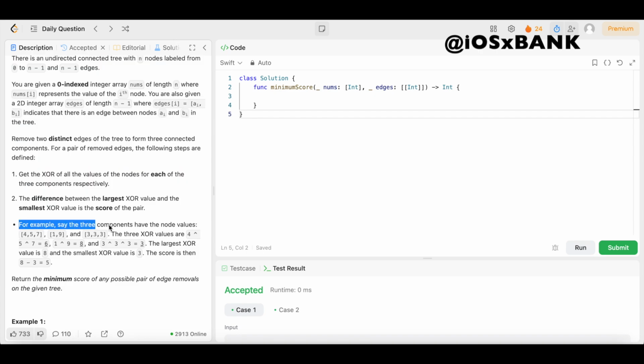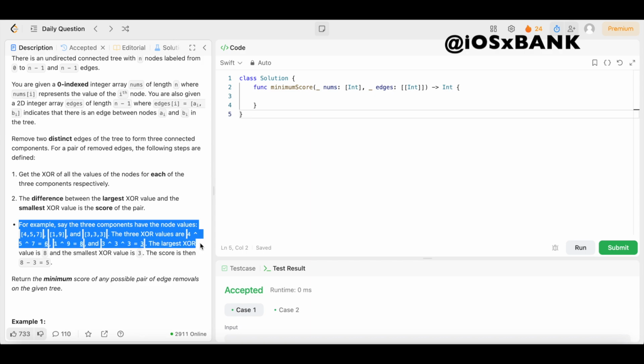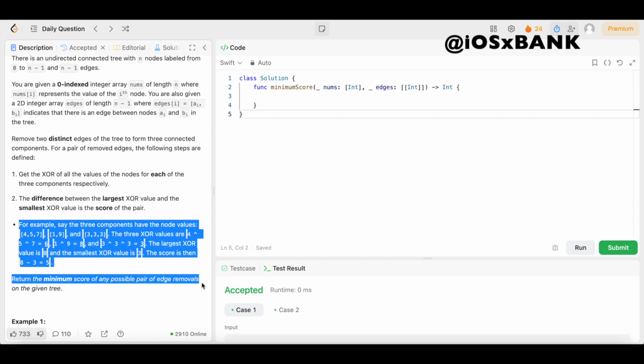For example, say the three components have the node values [4, 5, 7], [1, 9], and [3, 3, 3]. The three XOR values are 4 XOR 5 XOR 7, which equals 6, 1 XOR 9, which equals 8, and 3 XOR 3 XOR 3, which equals 3. The largest XOR value is 8, and the smallest XOR value is 3. The score is then 8 minus 3, which equals 5. Return the minimum score of any possible pair of edge removals on the given tree.